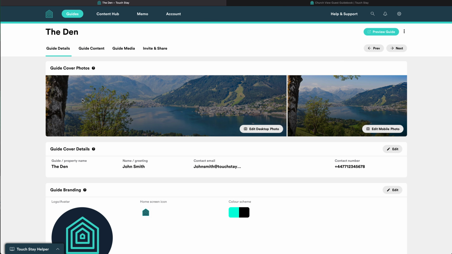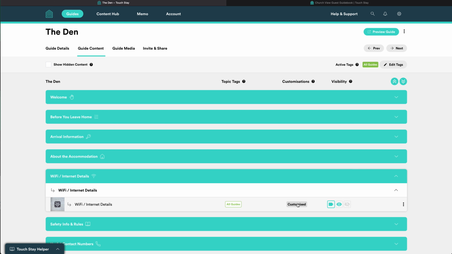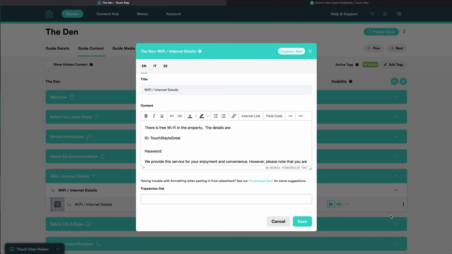Amazing! Now you can see your customization in Content Hub. In the future, if you need to, you can come back here and click on the Custom Guide button to make any further changes.